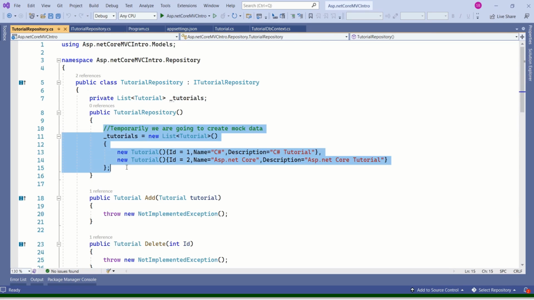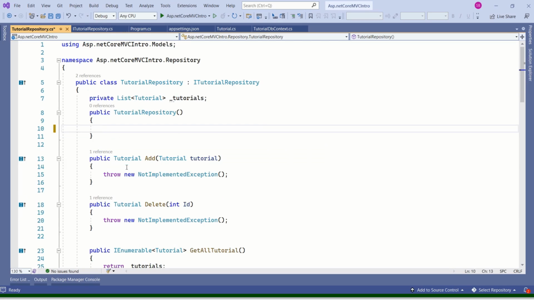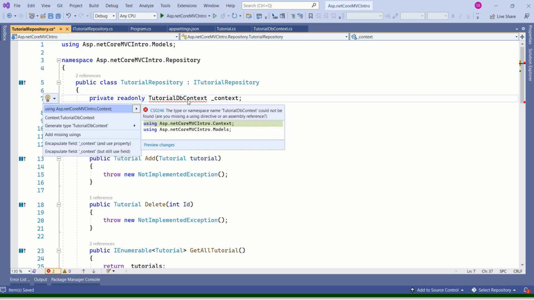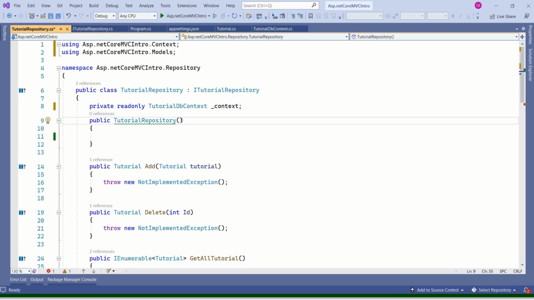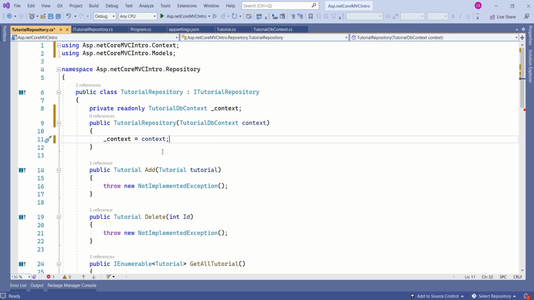First thing is, we are going to remove this code. Next, we are going to inject TutorialDbContext so that the dependency injection container will create the instance for us, and it will also manage the lifecycle of that instance. First, let's change the field name. I'll use this import statement. Next, pass the parameter to this constructor. Let's assign this parameter to this private field. Now we can start to work with the database.